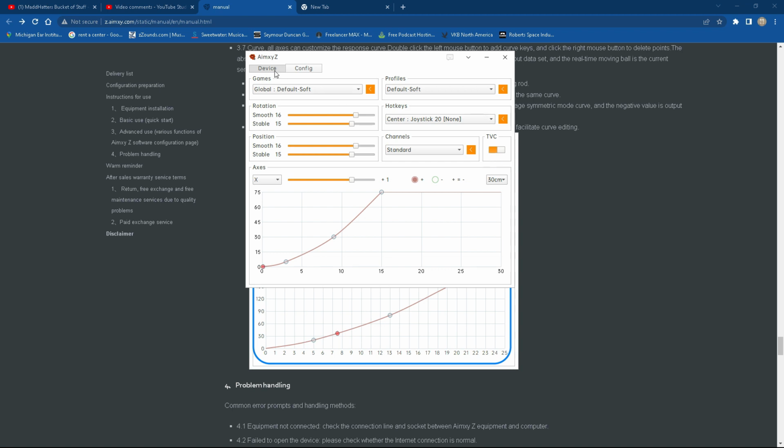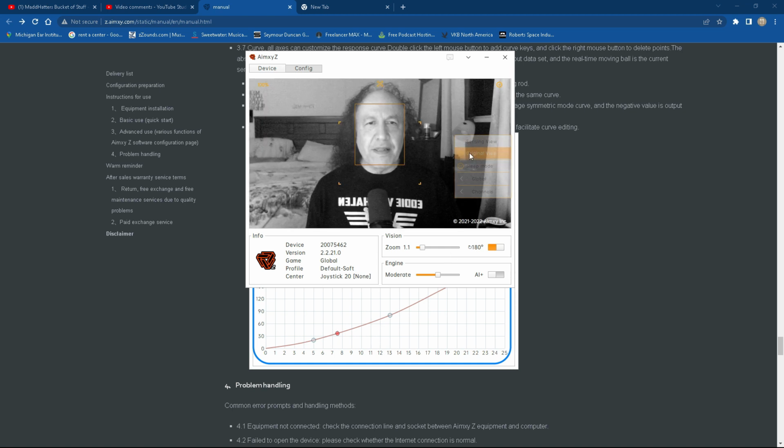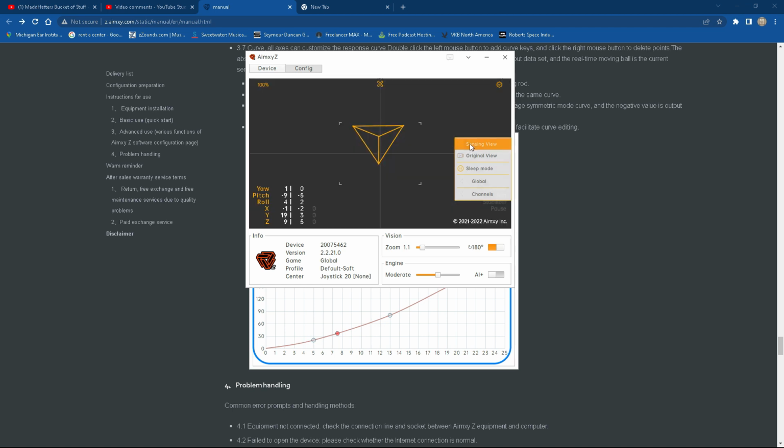So that's really about it. Aside from the device side, you have your device, your version, your game, your profile, and your center button for your joystick to keep everything straight and centered. Then you got your vision, your zoom. How far away you are sitting from your camera will determine what your zoom is, so the camera reads your face fine, like this. So hey, that's me. Yep, bye.